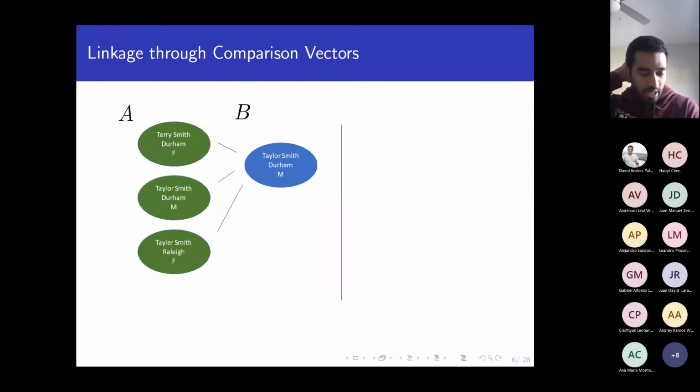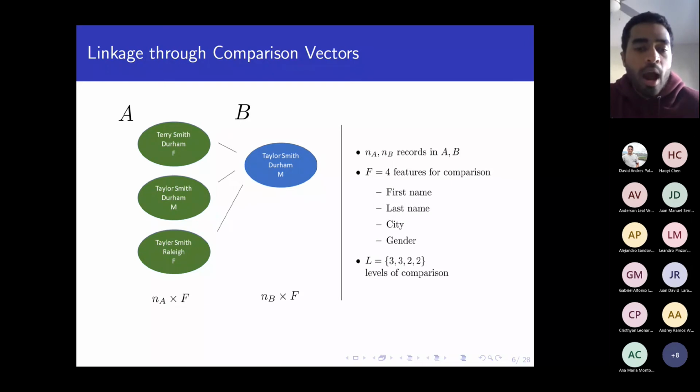So now I'm going to explain the basic framework that I'm going to be talking about today. It's linkage through the comparison vector approach, which is popularized by Fellegi and Sunter, which I'll talk about in a second. So imagine we have two data sets, A and B, and in A, we have a bunch of these Taylor Smiths. We have a subset of records of database A and a subset of database B. And we have N_A records in A and N_B records in B. We have capital F, 4, features for comparison. We have their first name, last name, their city, and their gender.